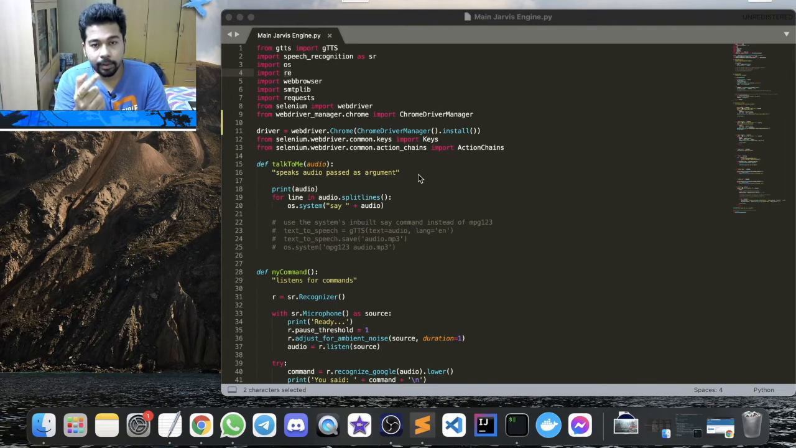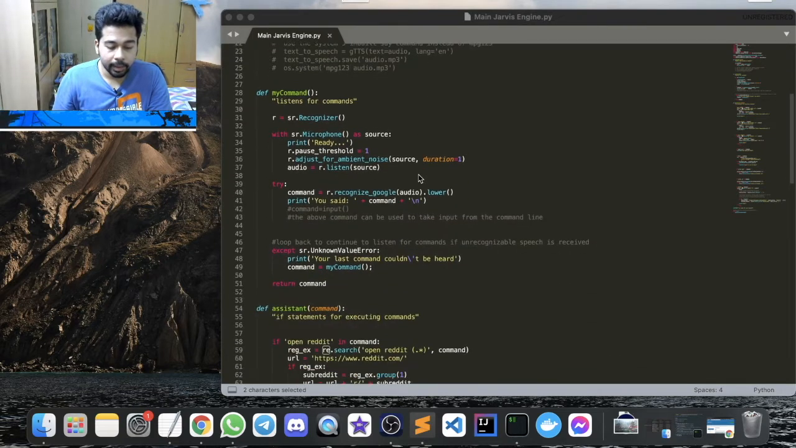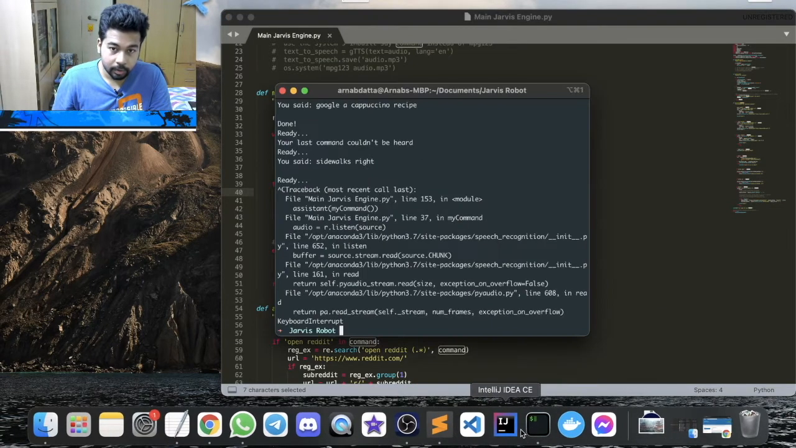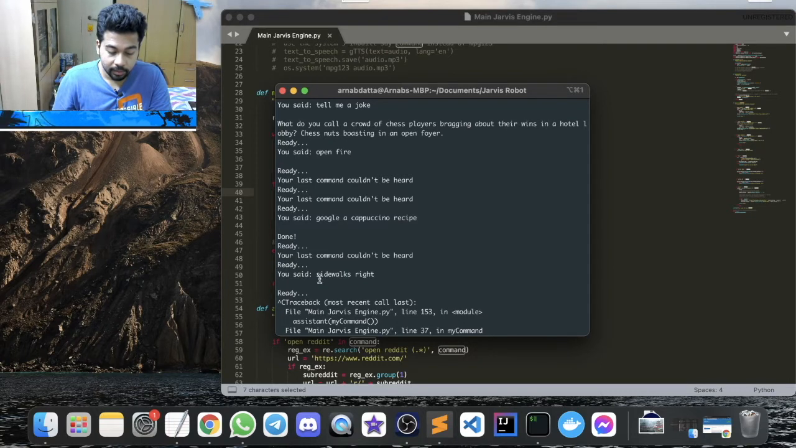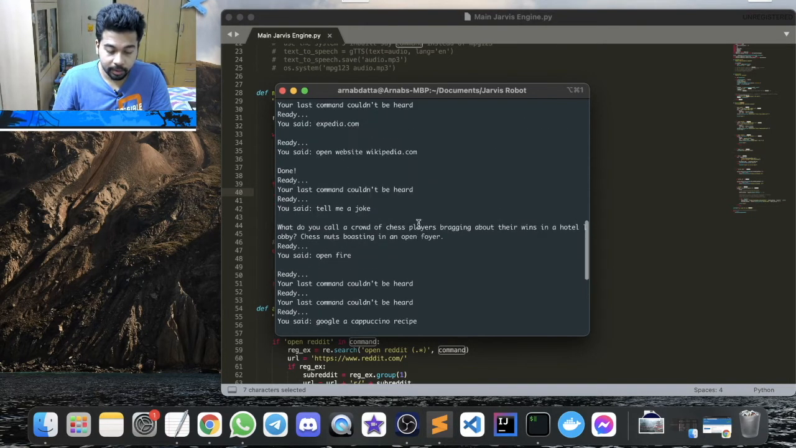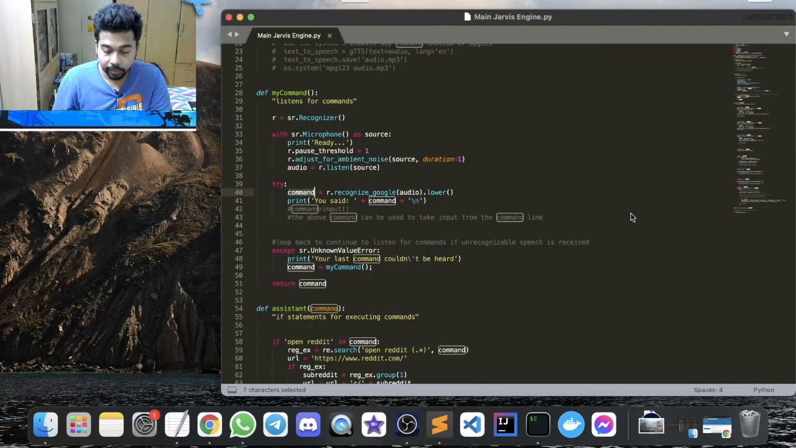We run an infinite loop where the script is always listening to you, right? It's called my command. What it does is it uses your microphone, prints "Ready" on the console, and then adjusts for ambient noise so it doesn't mistake the noise of the fan and stuff for whatever your voice may be. Just make sure your voice is the main thing, and then it gets the audio of your voice, turns that audio into text, and then prints that text. If you go back to the terminal, it says you said sidewalks, you said Google a cappuccino recipe, and this is basically the text version of the audio recording the program took, right? So that's the infinite listening loop.